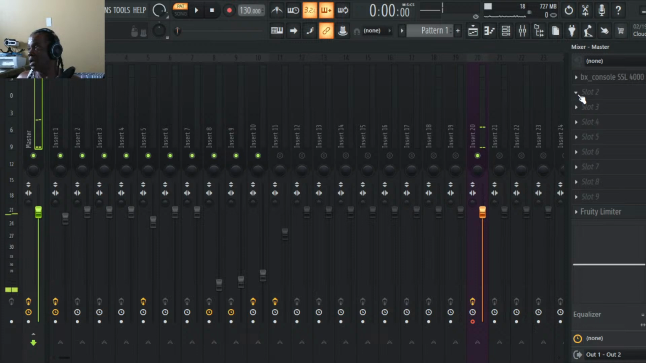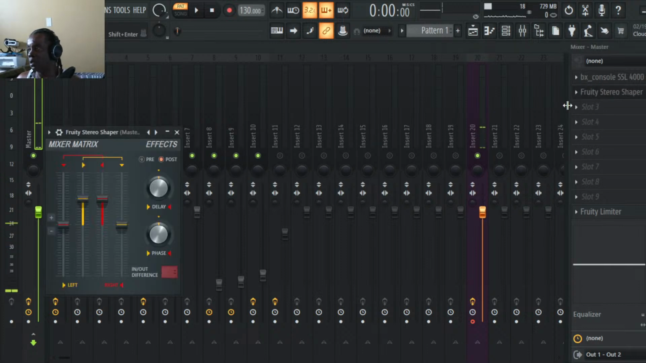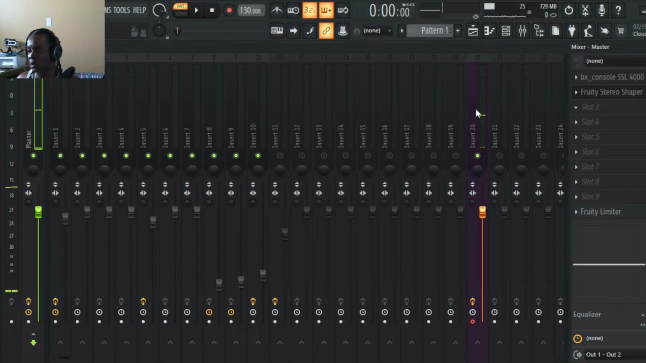Let's put this. It's one of their saturators. It's called Fruity Sound Goodizer. Also, like this stereo shaper. This is one too that they sleep on. That's a widener. And I think we'll find, let me see, Sound Goodizer. Let's come back. Here we go.